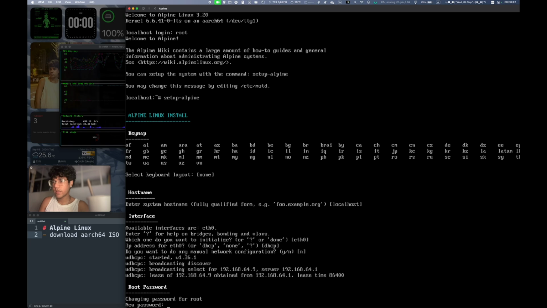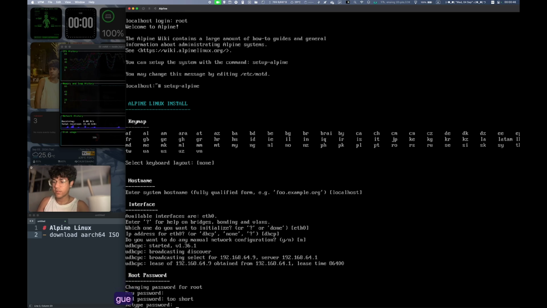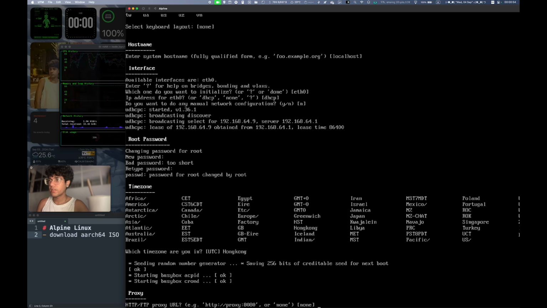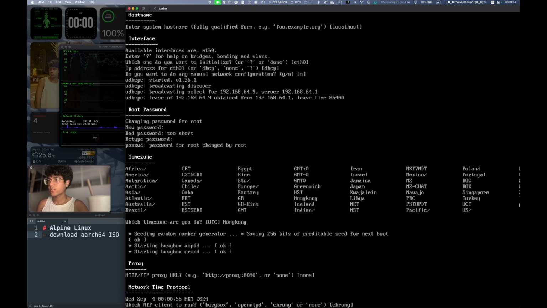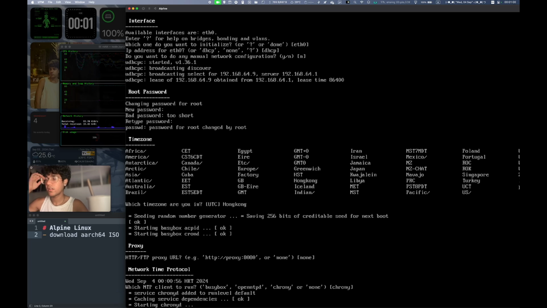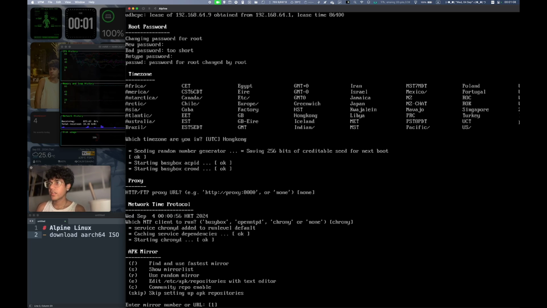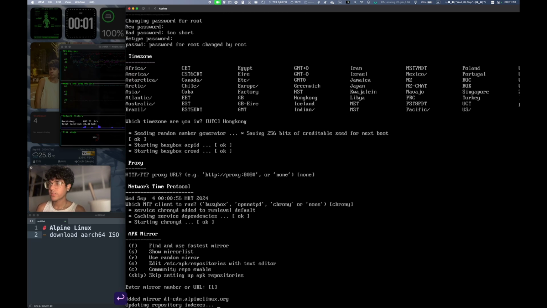I'm just going to give it a password, which, yeah, is super secure. For my time zone, I'm going to select Hong Kong, but you can select whatever time zone you want. No proxy, no network time. This installation should be pretty fast because Alpine is a really lightweight distro. I'm just going to use the fastest mirror.